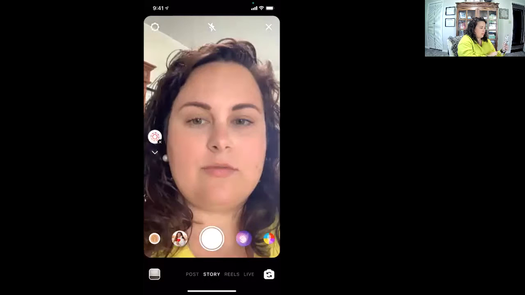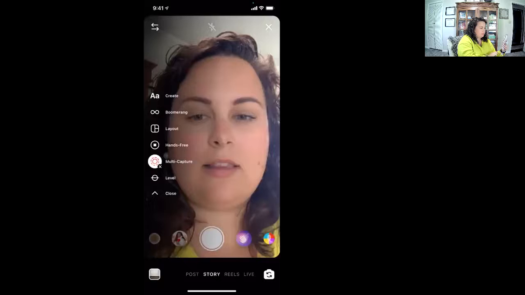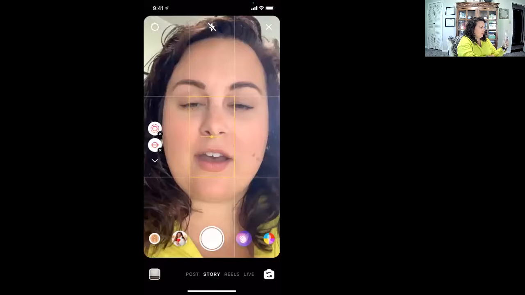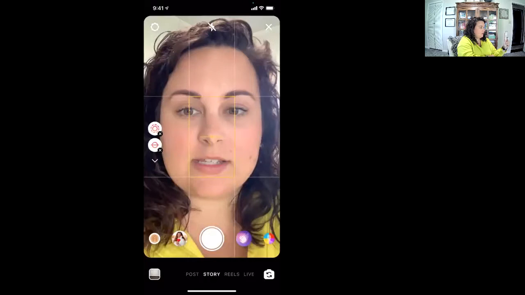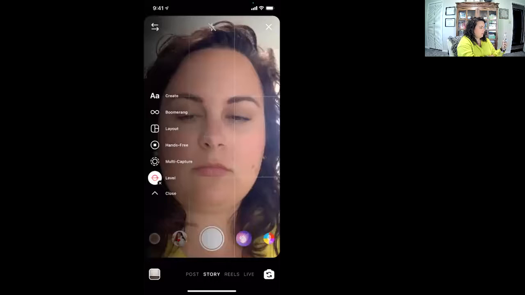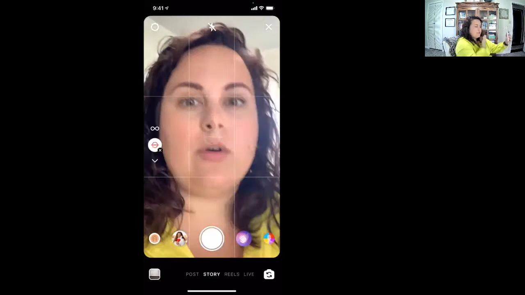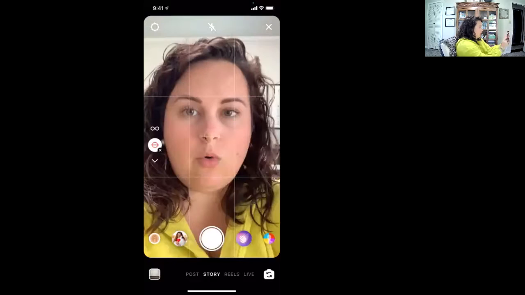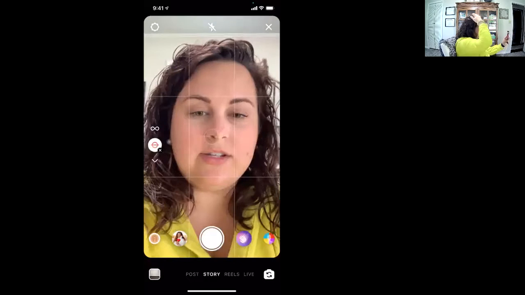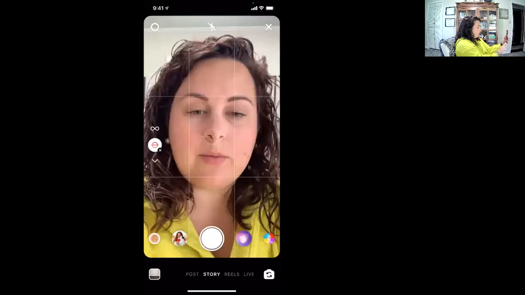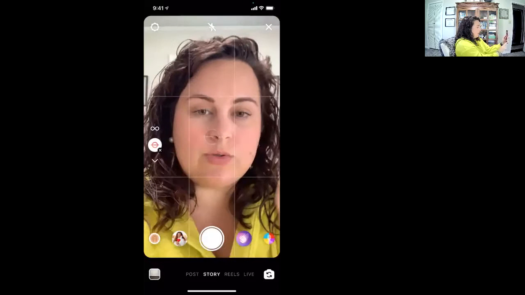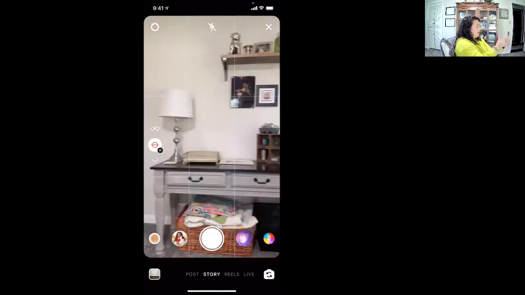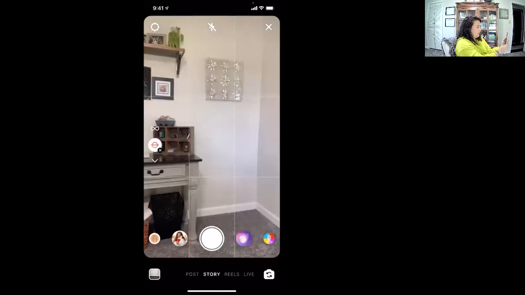Multi-capture, same thing. Level will allow you to see when you have the screen exactly level. But most of the time you're either going to have the screen on you, or you can turn it around. The button is in the very bottom right-hand corner, which has a camera and shows 2 arrows. If I click that, it turns it around so that you can see the outward camera's view.